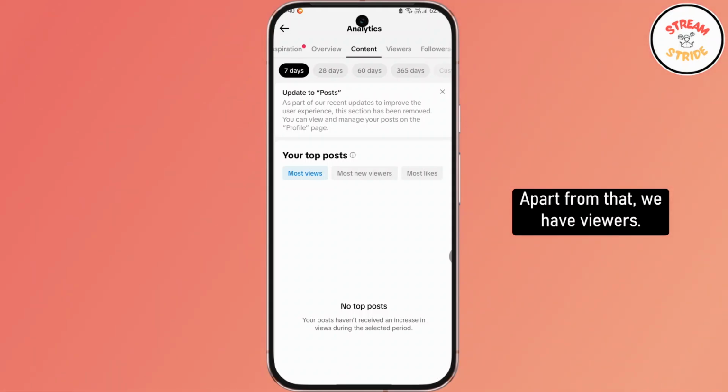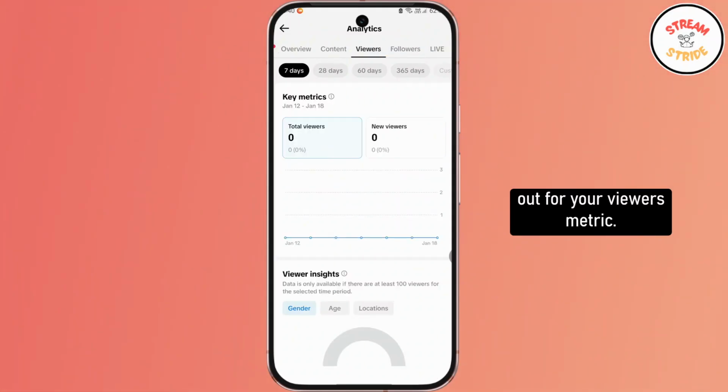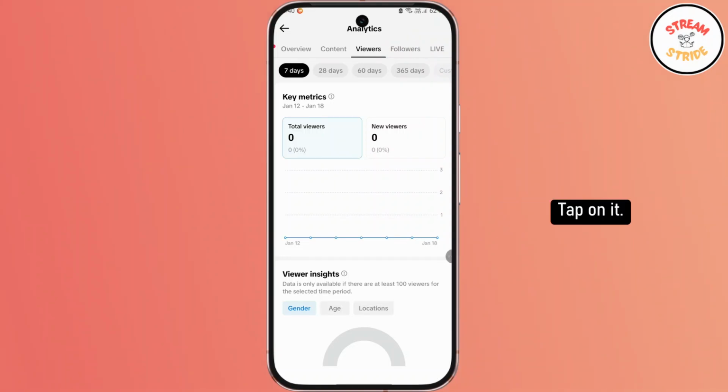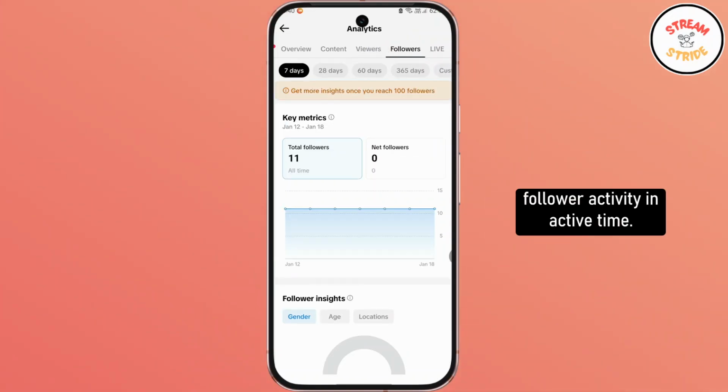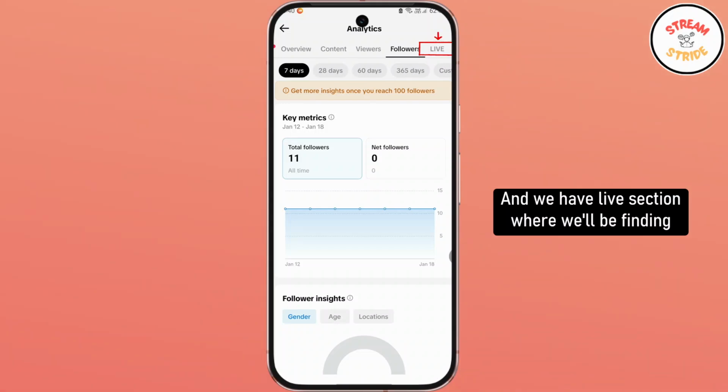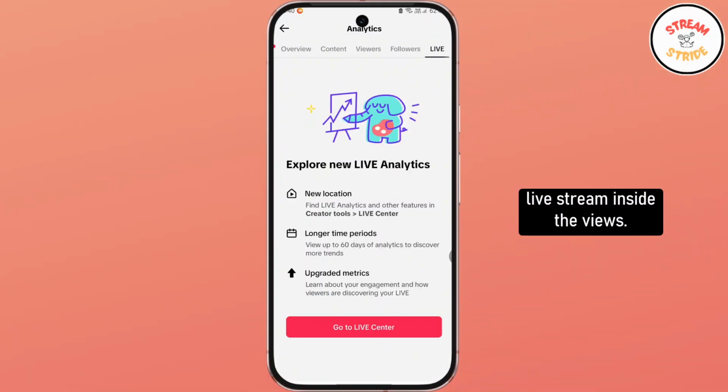Apart from that, we have viewers. You can tap on it to look out for your viewers metric. And we have followers. Tap on it. When we tap on followers, here we'll see our follower activity and active time. And we have live section where we'll be finding live stream insights. If used, you can just go over and check it out.